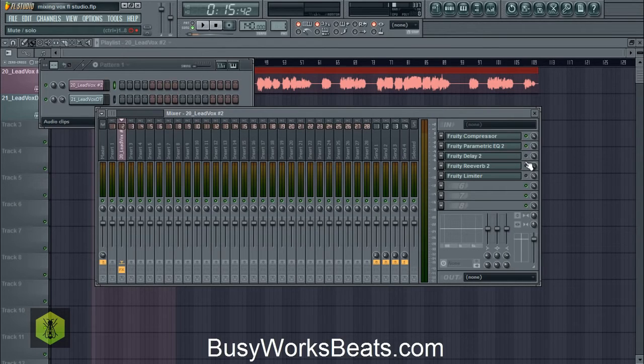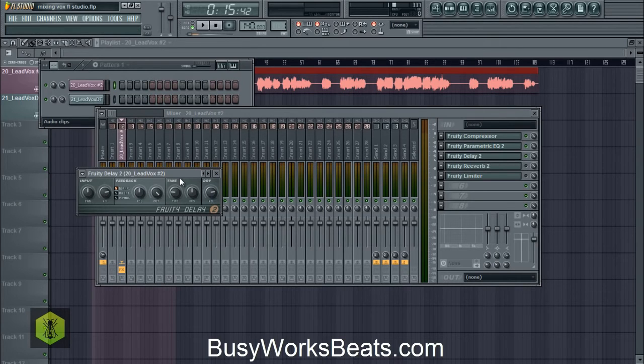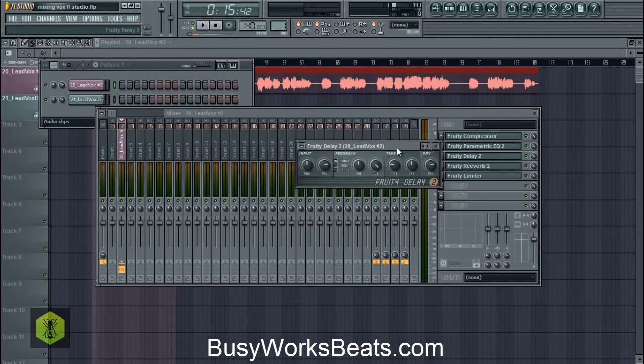Now, when you record, you're going to have multiple takes of vocals. So it's not just going to be one lead vocal. You're going to have multiple background vocals, etc. But if you just have one vocal, what you can do is add a reverb to make the sound a lot bigger. But we're going to go to another plugin called a delay. Fruity Delay will give an echo to the vocal.